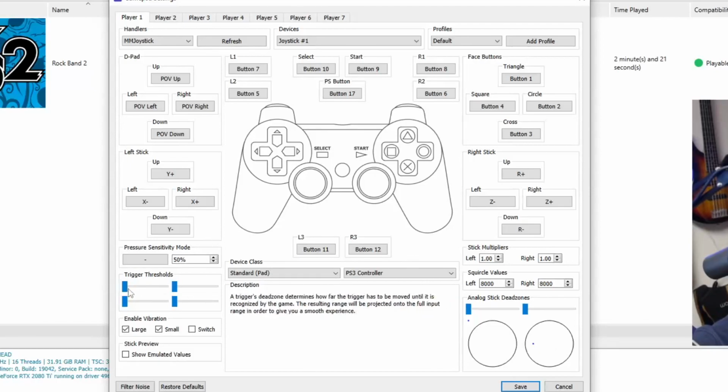This doesn't have a tilt sensor, so we don't have to worry about trigger thresholds, but we do have to map the face buttons properly. To do that, we're going to click filter noise so that the analog sticks or the whammies are muted when we're mapping. So cross is going to be green, circle is going to be red, triangle is going to be blue, and square is going to be yellow, just because of the flip. Also, I forgot to set the device class, but that's okay, all the mappings stayed the same.